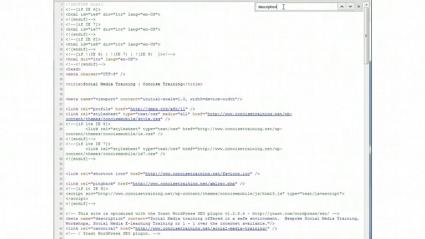If I press enter, it will show me where the meta tag, and don't worry too much about the terminology, description is being used. So you can see that I'm using social media training at the beginning of my description, which implies that I'm being consistent with that keyword of social media training.